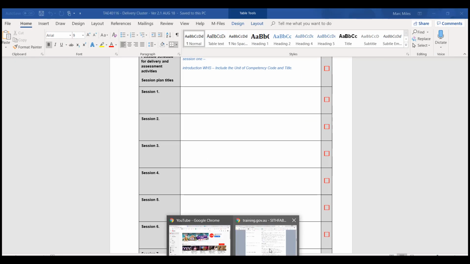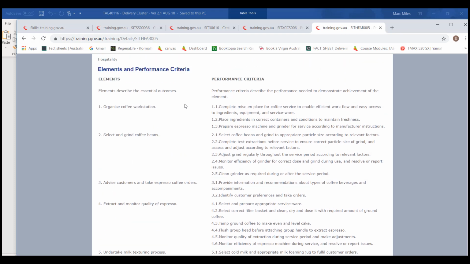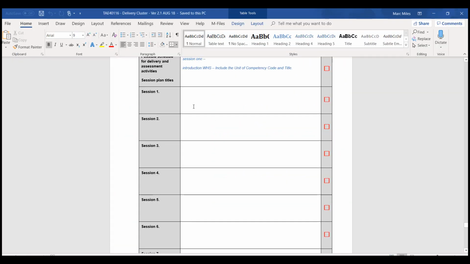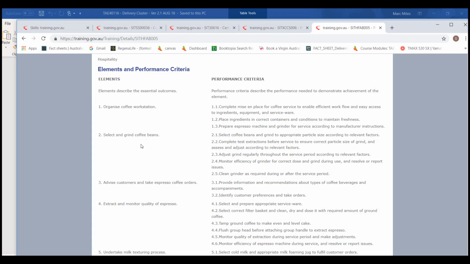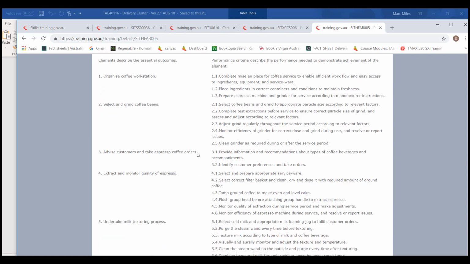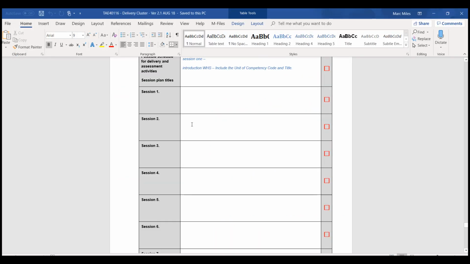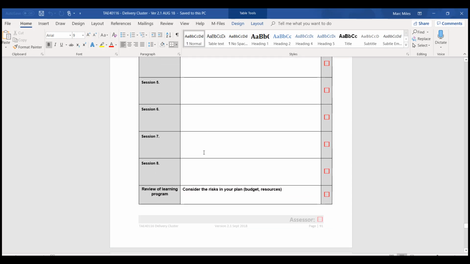Okay, so coming back, we've got element number 1 is organize coffee workstation. So it could be session 1, getting equipment ready. So you could deliver an entire session on getting your equipment ready. Session 2 could be, I don't know anything about coffee, but it could be based on element number 2, selecting and grinding the coffee beans. However, all you can do is capture this information and pop it into a session title there. Session 3 session title. Go through and fill that out.